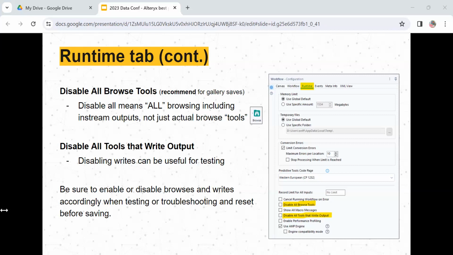You can also disable writes, which is a quick way to turn everything off when testing if you don't want a bunch of containers to have to open and close. Just remember to re-enable them before you save it, because I've seen workflows on the gallery that are writes disabled. Not really helpful.